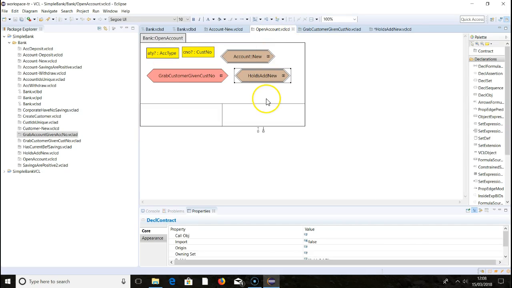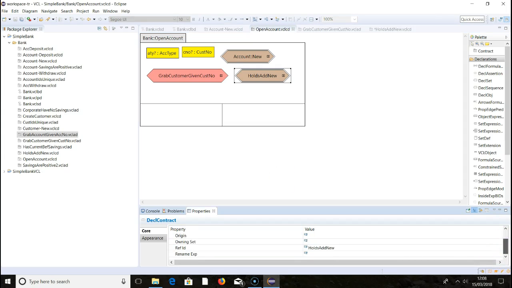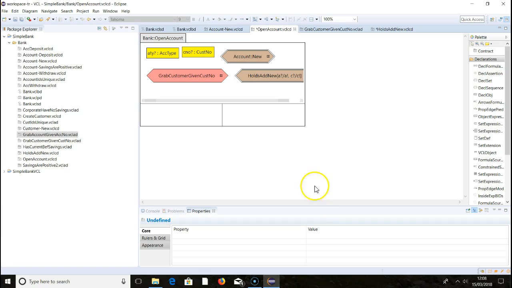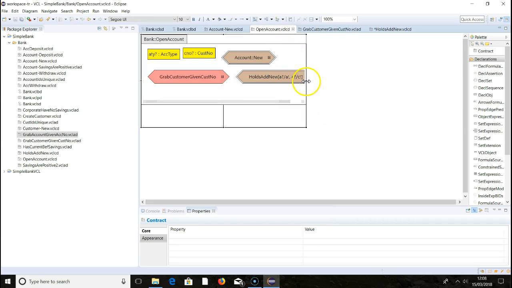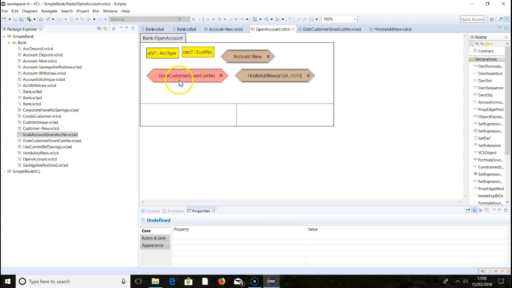And if I go back to the open account, which is my global contract that coordinates everything, I just needed to fine-tune the inputs and outputs for the whole Z new. So I need to say that the A question mark becomes A exclamation mark, and that the C question mark becomes the C exclamation mark. And so the C comes from the grab, and the A comes from the account new. And yes, I have done my job. So I've created the open account operation.